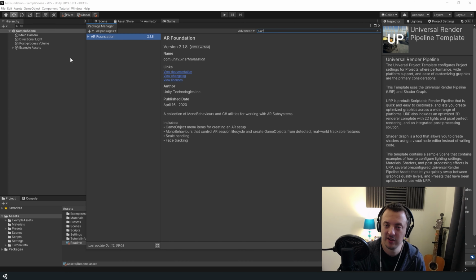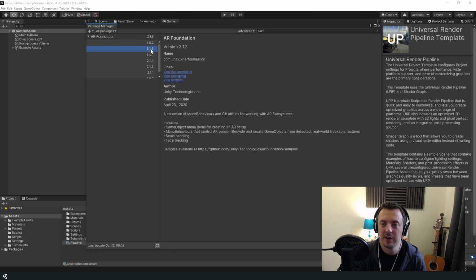We're going to go ahead and click on the little arrow, see all versions. The version I've been using for the work that I've been doing currently is 3.13. So I'm going to go ahead and install that version. You can see we've got a little install button down on the bottom right. Go ahead and click that one.